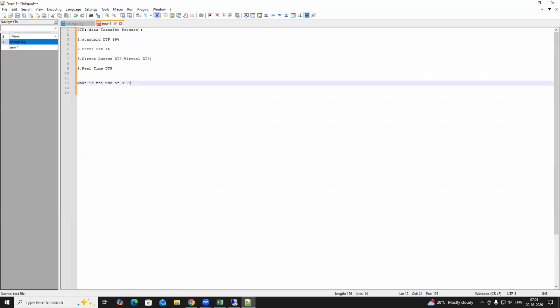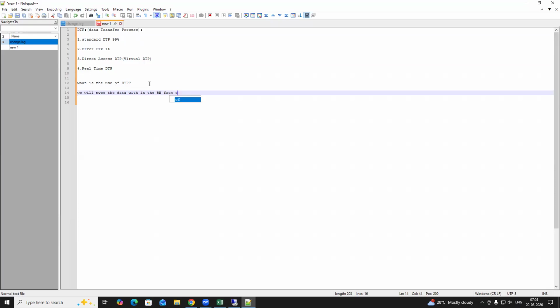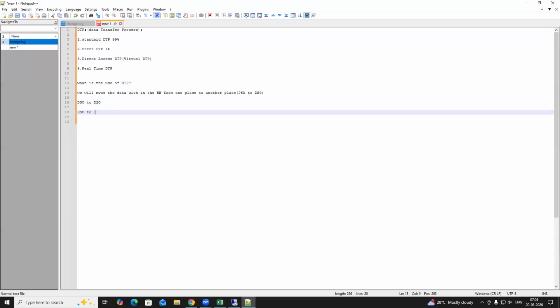Okay. What is the use of DTP? So the DTP is, we will move the data within the BW from one place to another place. Like PSA to DSO, DSO to DSO, DSO to info cube.